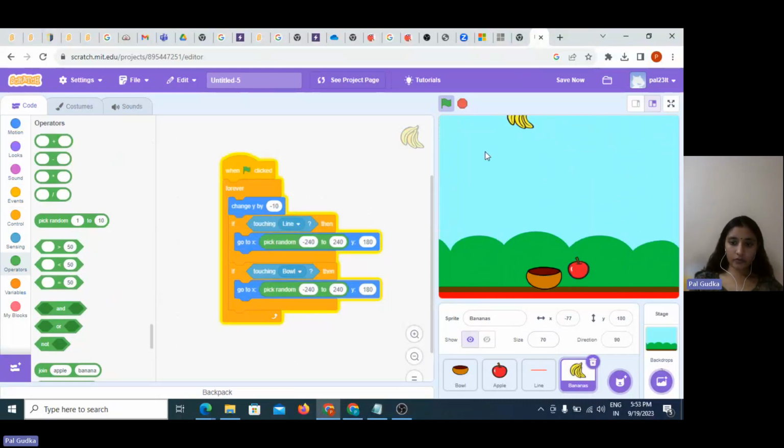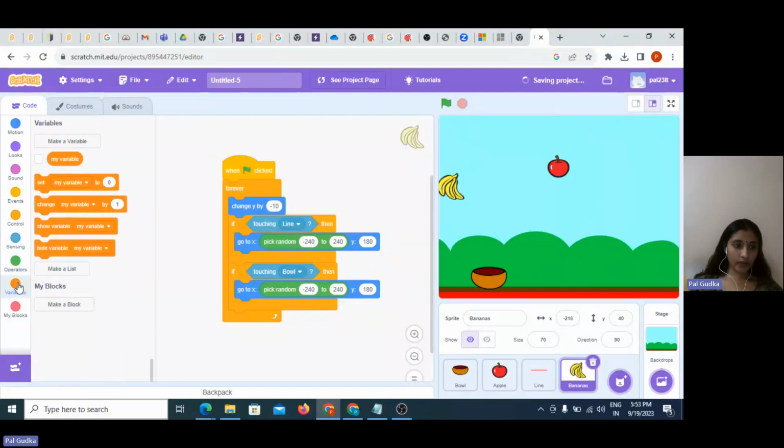So you have to just catch the fruits, like this. If you catch the fruit successfully, your score will be increased by 1. So here we will go to the bowl. If touching bowl, then we can make a score variable.